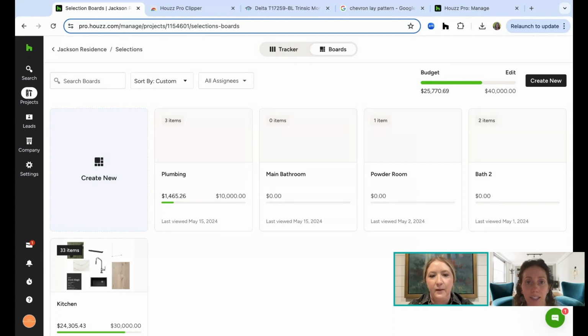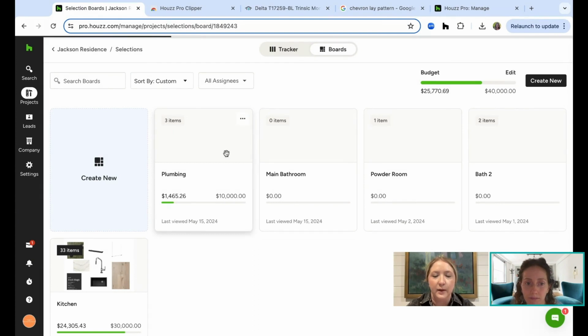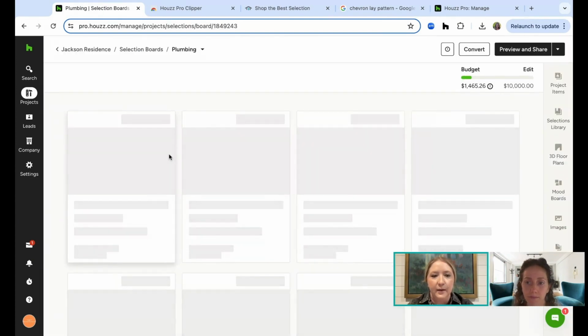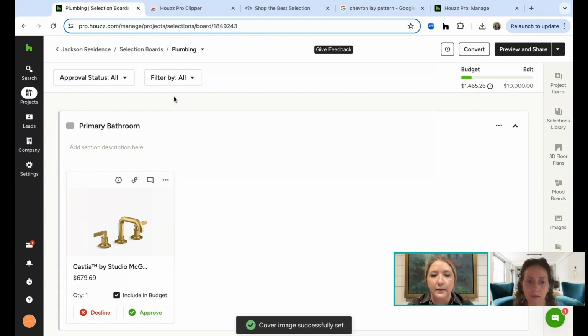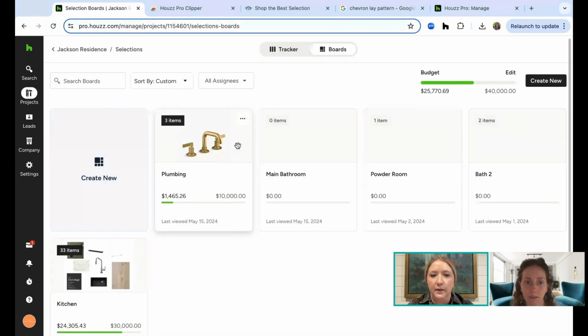Great. And you can also set as a cover image, right? If you prefer to do that. Yes. So you can set cover images for these specific boards as well. So like, let's say I want to make this the cover image for this specific board. I can say, okay, the cover image is this faucet. So now you can see that Kohler Costia is the cover image for plumbing. It's just a visual cue to know, okay, this is the plumbing allowance board.